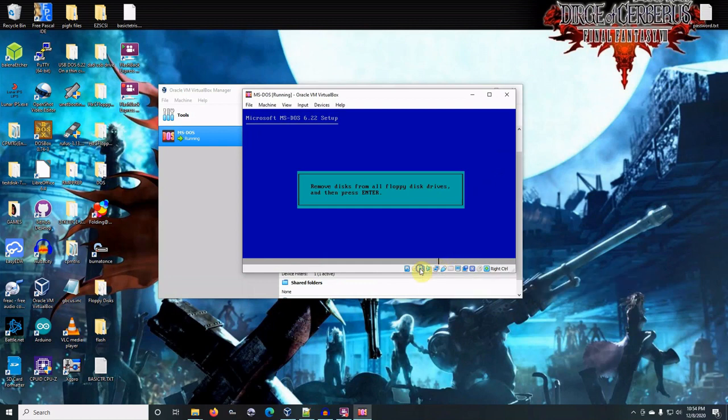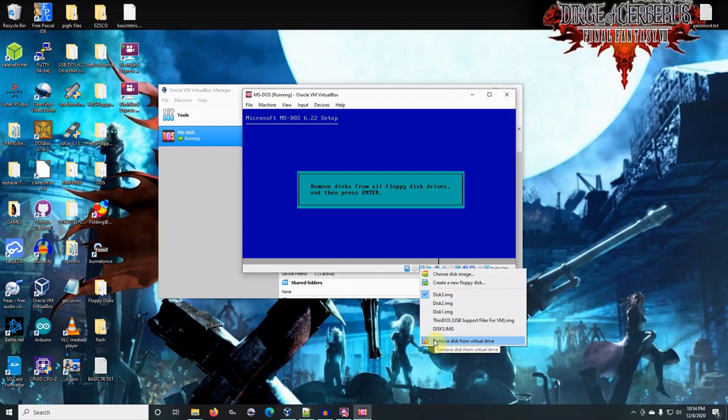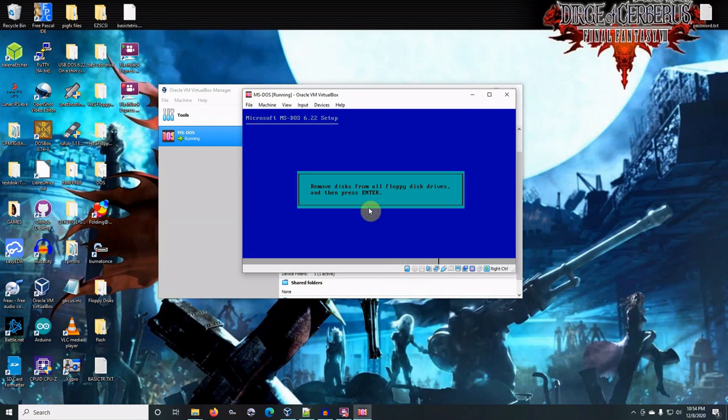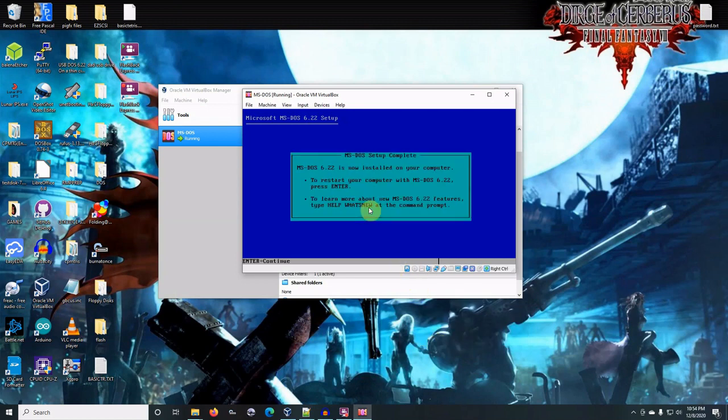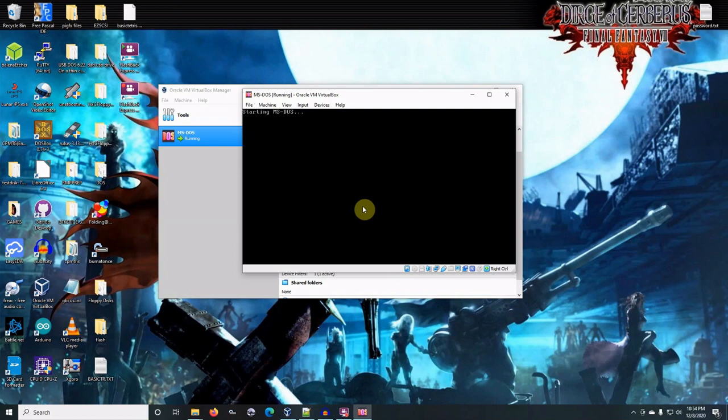So then it tells us to remove the disk. We go down here again, and we're going to right click and remove disk from virtual drive, and press enter, and press enter again. It will restart, and that's installing DOS.